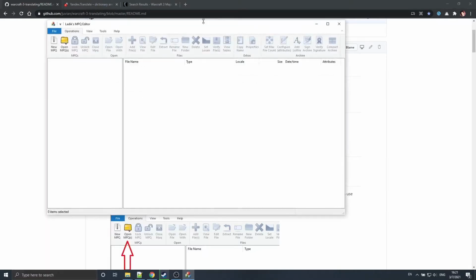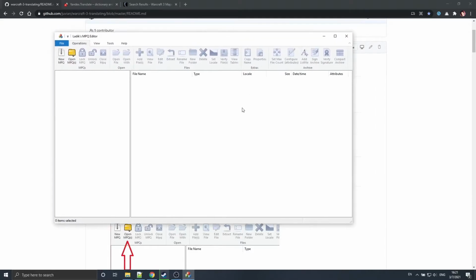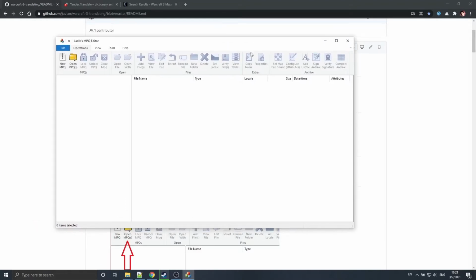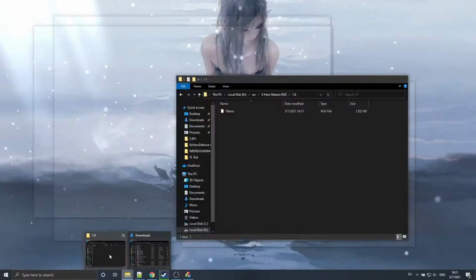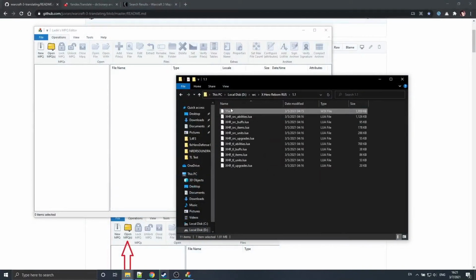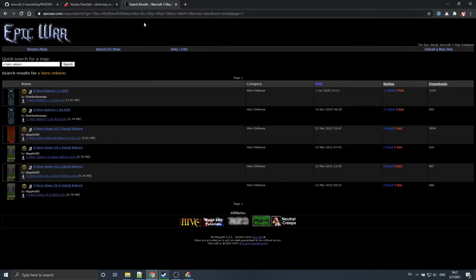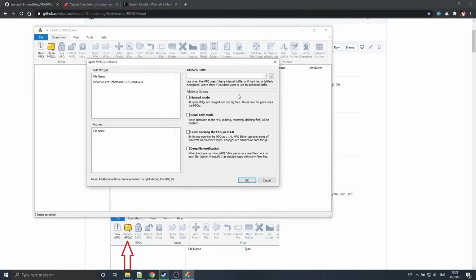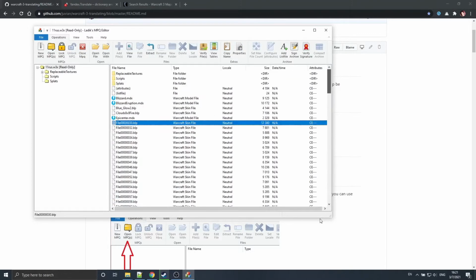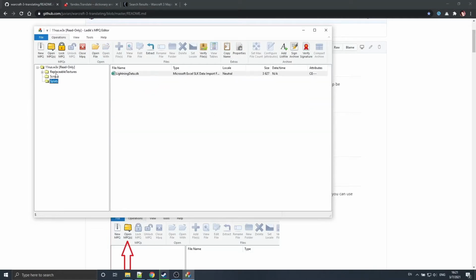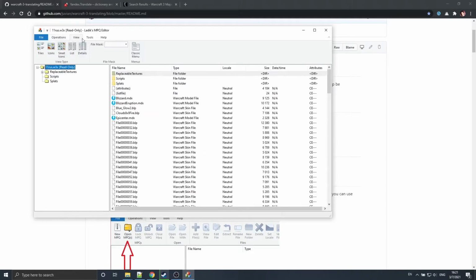This is MPQEditor. You're going to need this. It allows you to actually look inside of Warcraft 3 maps. For example, I could grab a map right here, X Hero Reborn. You can open it up in MPQEditor, and you've got all the files and stuff.